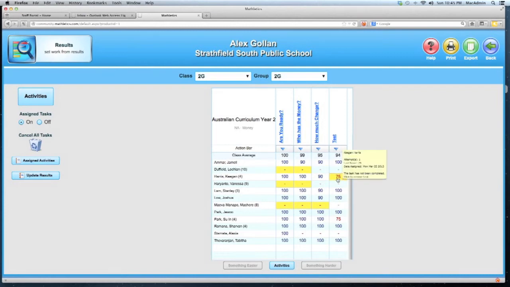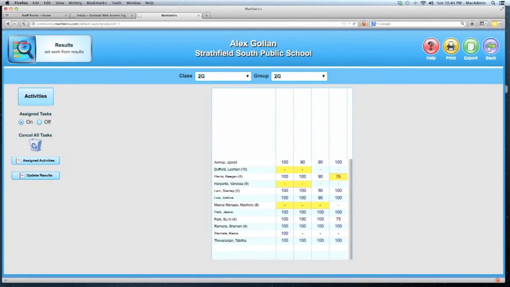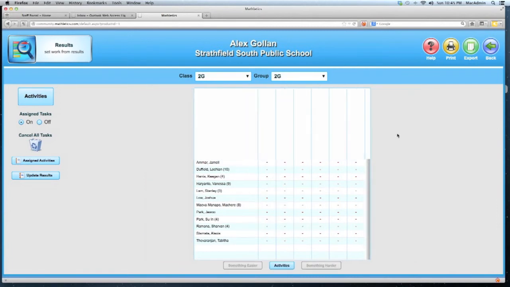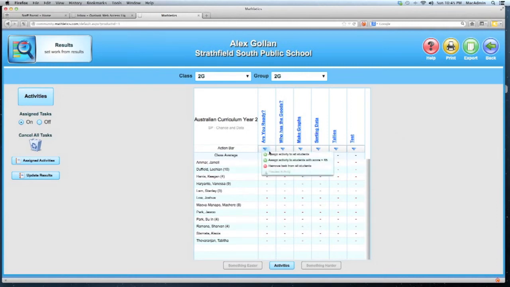Okay, so I've spotted someone there. She got 75. I'm just going to set that task for her again. Now heading back to the screen, these are all your strands here. These are all your headings. And within each heading, you've got a couple of activities. I've already previewed these ones, so I'm actually going to go ahead and set this task for all my students.